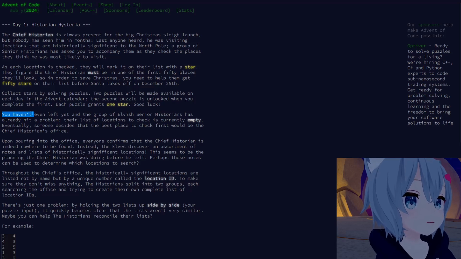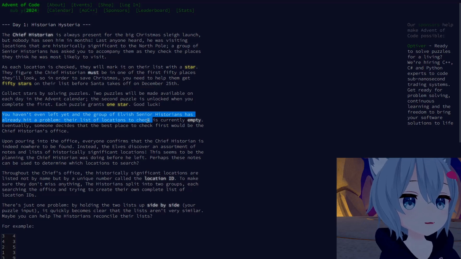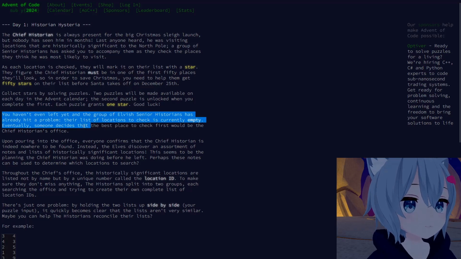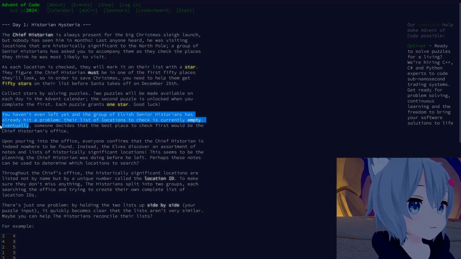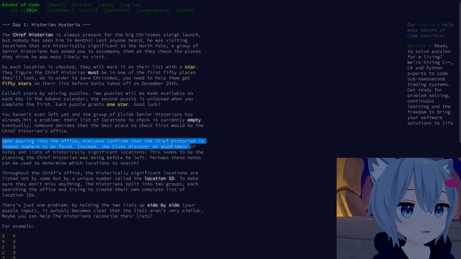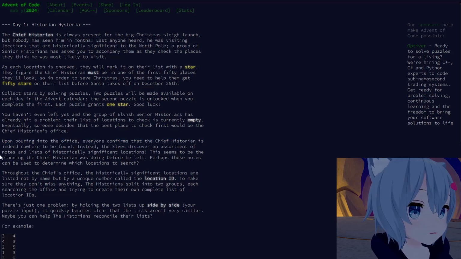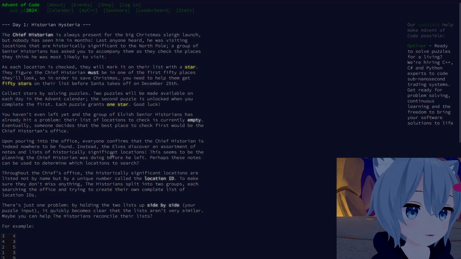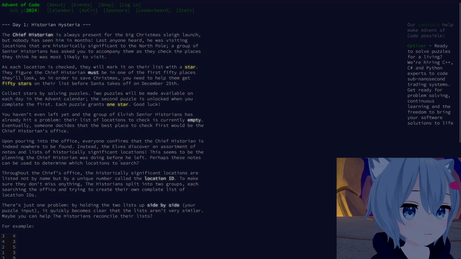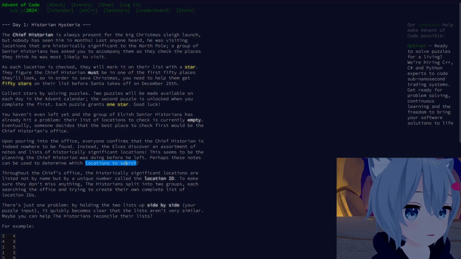You haven't even left yet, and the group of elvish senior historians has already hit a problem. Their list of locations to check is currently empty. Eventually, someone decides that the best place to check first would be the chief historian's office. Upon pouring into the office, everyone confirms that the chief historian is indeed nowhere to be found. Instead, the elves discover an assortment of notes and lists of historically significant locations. This seems to be the planning the chief historian was doing before he left. Perhaps these notes can be used to determine which locations to search.